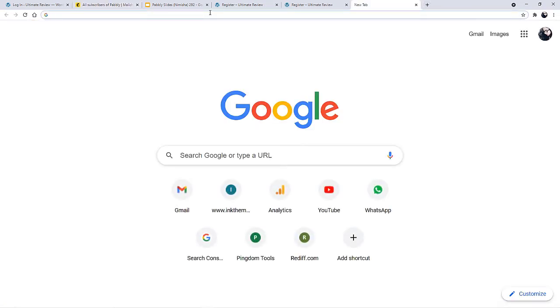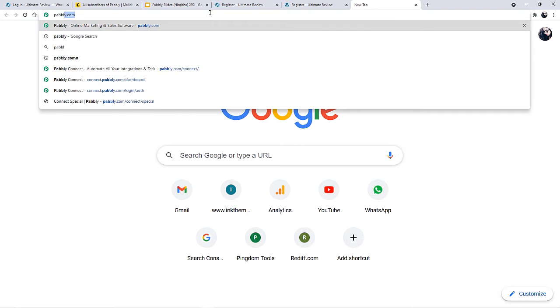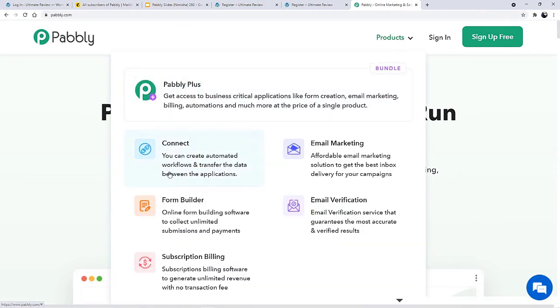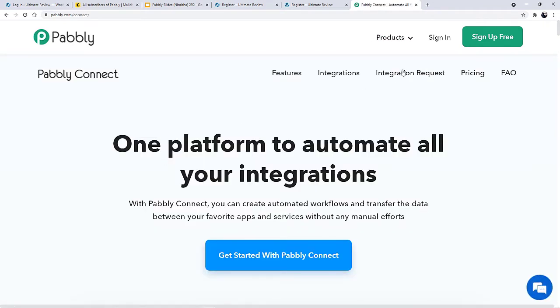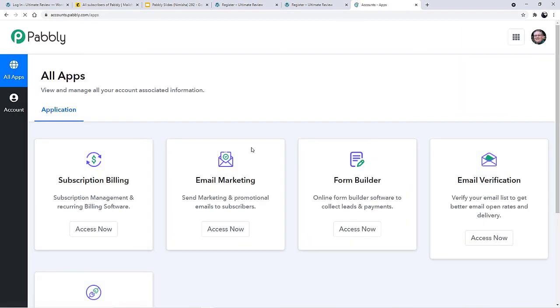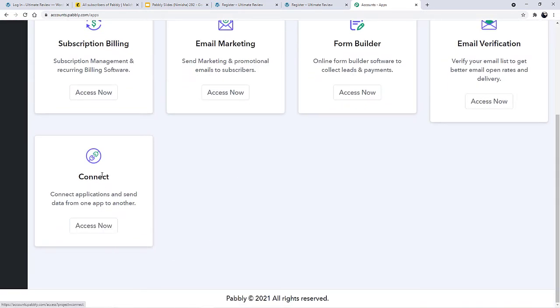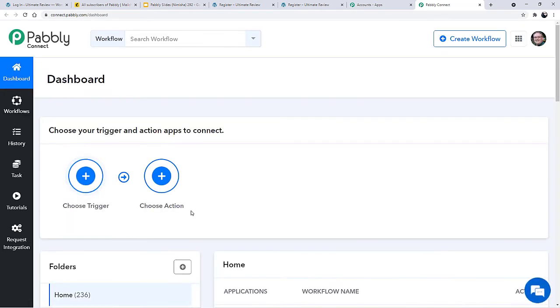Well, for that you have to search for pabbly.com in your browser first. Like me. This is the website of pabbly.com, and the next step will be click on products and then click on connect. After that, click on sign in. Since I have already signed in to my account, this is the screen that is appearing in front of us, but you can also create your own free account in just 2 minutes. The next step will be click on access now at connect. After that, this is the dashboard of Pabbly Connect you can see in front of you.